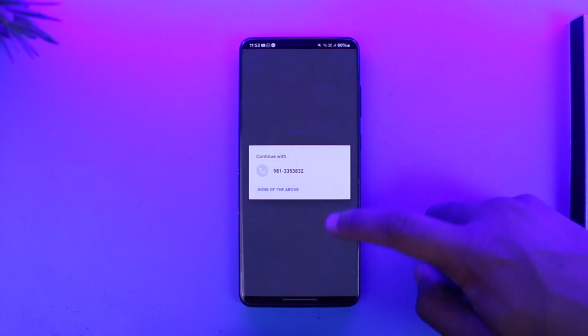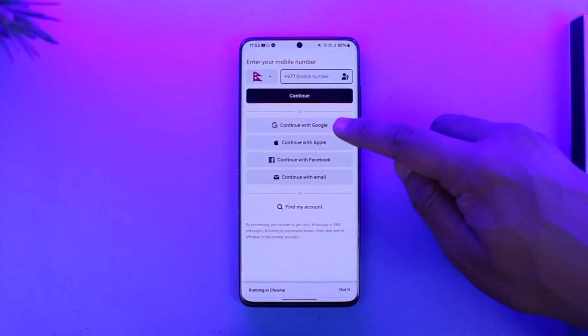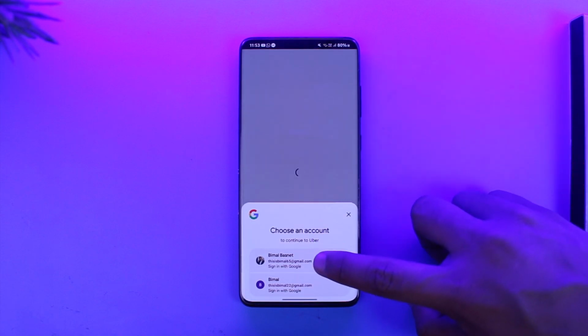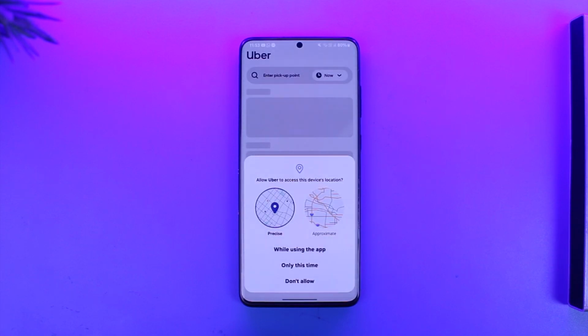Now in my case, my Uber account is linked with my Facebook account and my Google account, so I'll just select Continue with Google, and I'll go ahead and confirm the changes, and once done, my Uber account will get successfully signed in. That's all it takes to sign into Uber.